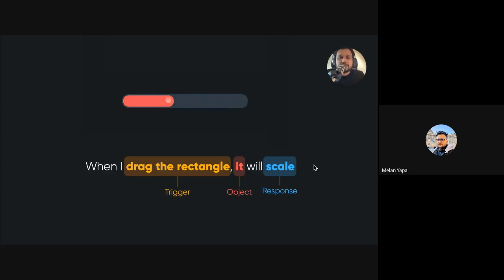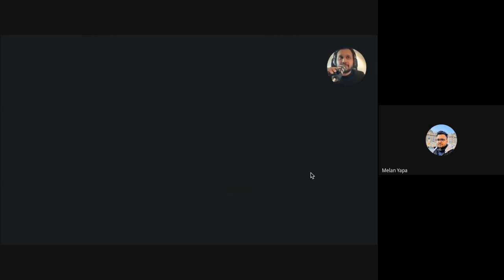So what is the change happening here? The change here is the scaling. So that's the response. And let's spice things up a little. Let's add another interaction on top of this interaction. So just hang in there. If you don't understand it, it's fine. When you start using ProtoPie and do the trial and error, even if you don't understand why I use this trigger, why I use this response, you will get to know when you start using it.